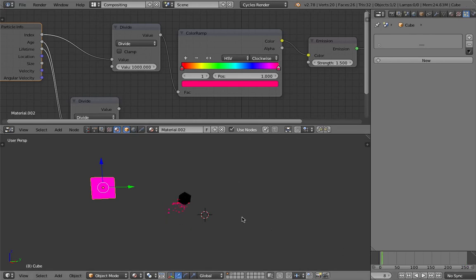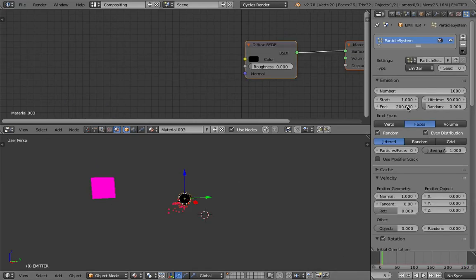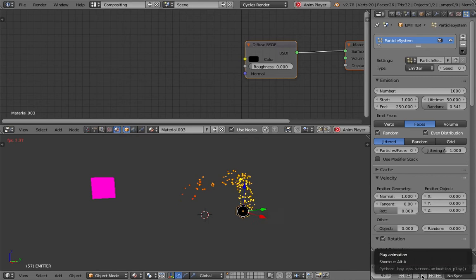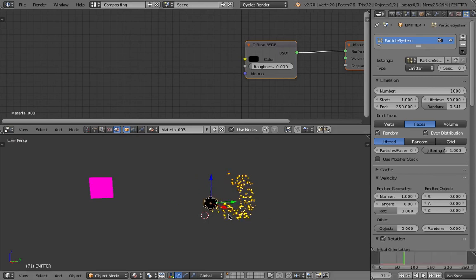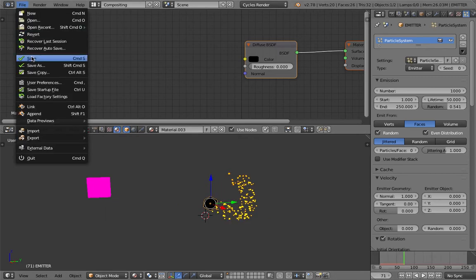Still not too interesting. Let's make this emit over 250 frames. You can randomize the lifetime of each particle. Currently it's 50 frames and then it will disappear. You can randomize it a little bit, so it's going to look more natural. If you want the particle to have a size that gets smaller over time, you actually need to switch.